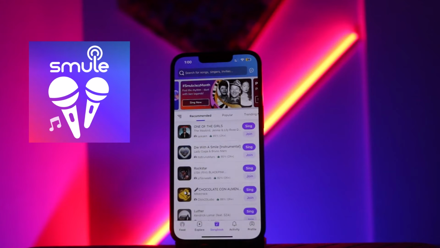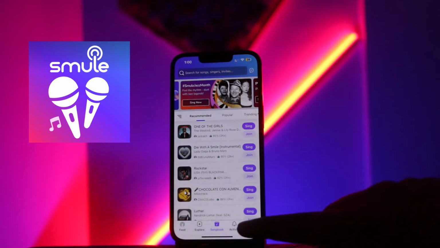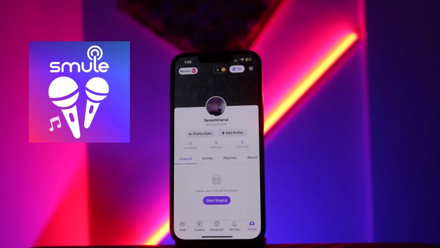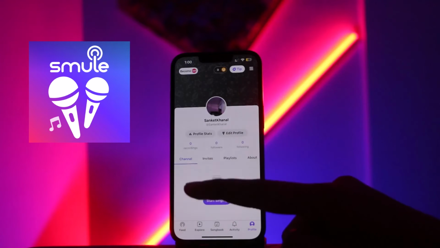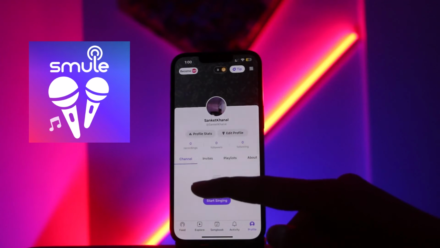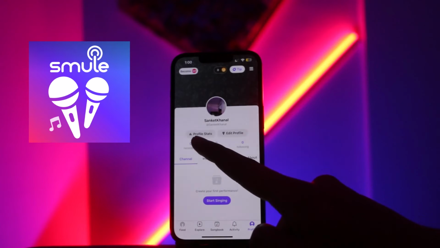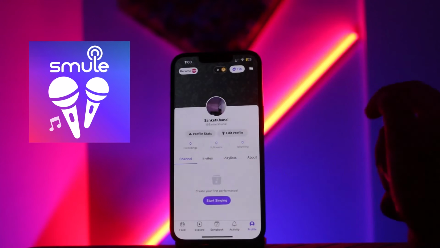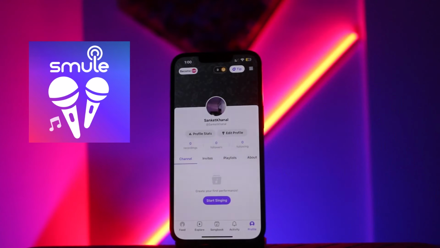Now to download the Smule songs, you just need to click on the profile icon at the very bottom right, and under the channel page you'll be able to see all the recordings which you have done, and you'll also see the number of recordings below your profile page. Currently I have 0 recordings and I won't be able to show you how to download it, but I can guide you.